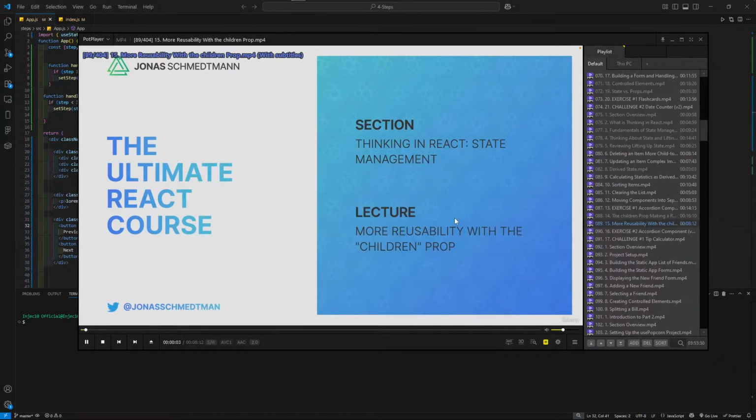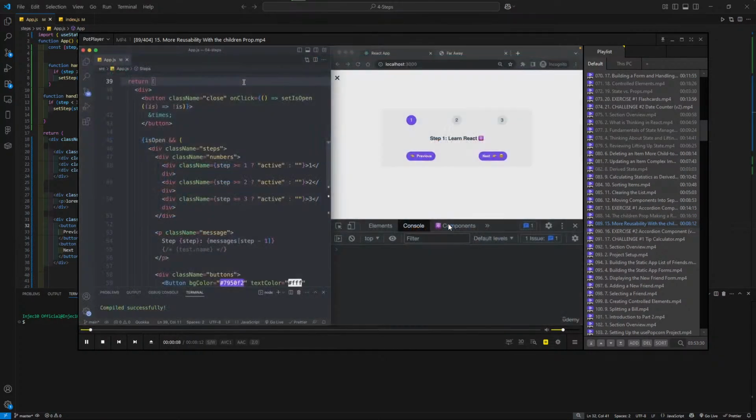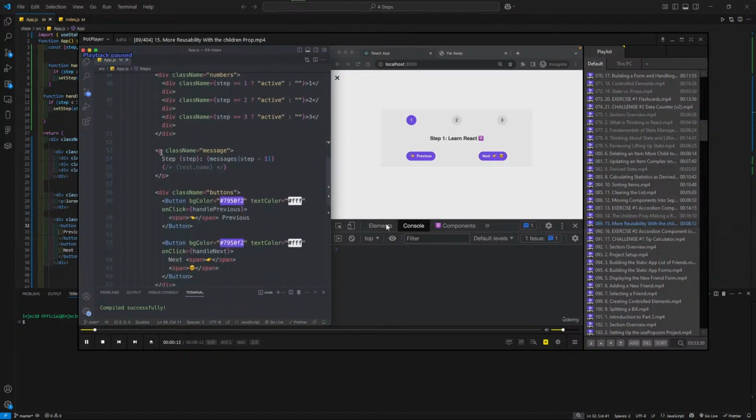Let's now build another reusable component by leveraging the children prop once again. And this time, let's say that you want a component to display a message.